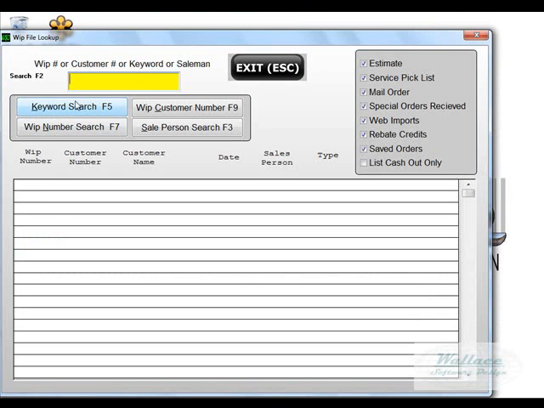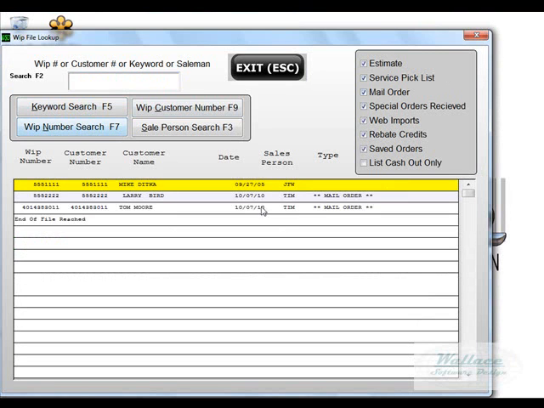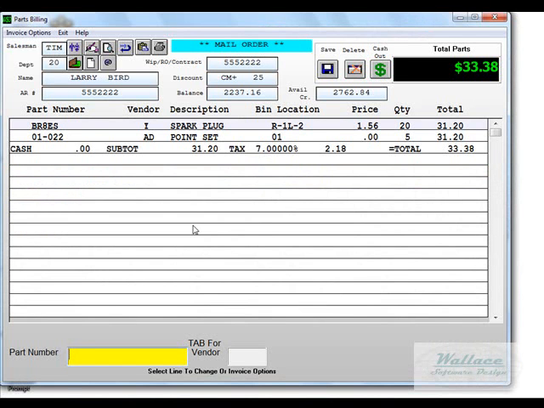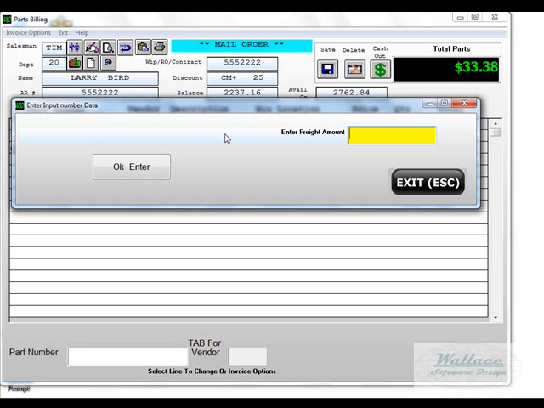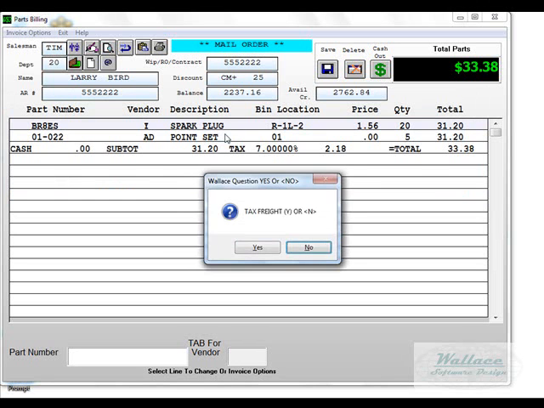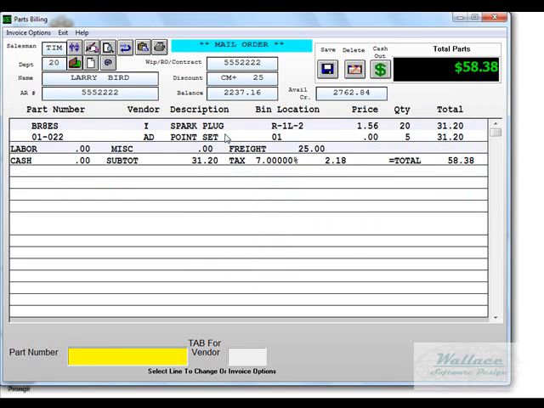You obviously can do a lookup here, and we're going to just look and see what's in here. Here is our mail order sale that we're looking to ship out right here. And at this particular time, we may want to make adjustments to this particular invoice. Maybe we didn't have 20 to ship out. We're only going to ship 10. Maybe we need to change a price. Or we may want to add some freight. Once we're ready to ship this out, we'll add our freight, cash it out.